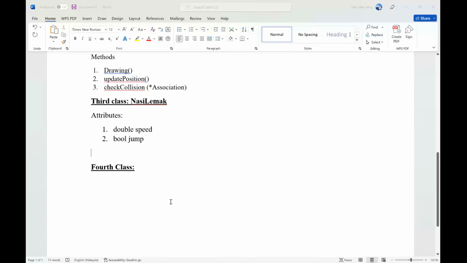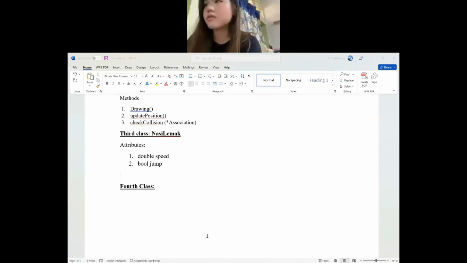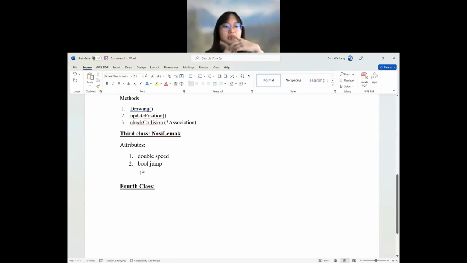Okay, let's continue with the methods. I know the first method is the jump method. Basically, I think it's the method to trigger the jumping. Okay.